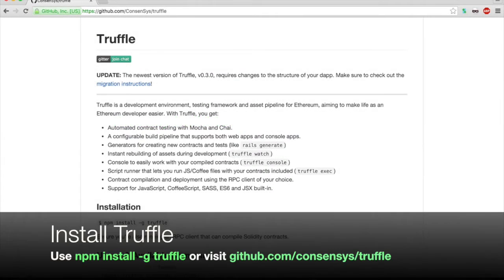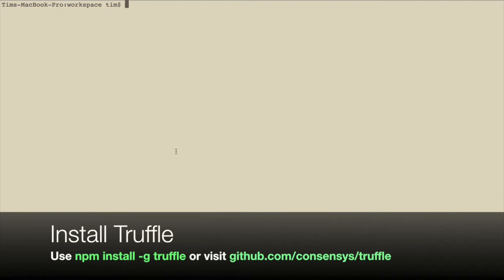So what we're going to do first is install Truffle. Installing Truffle uses Node and NPM. And if you don't have Node and NPM installed on your machine, you will first need to install those. Once you have those, however, you can easily install Truffle by running the command through npm. So npm install -g truffle, and the -g says you're going to install it globally.